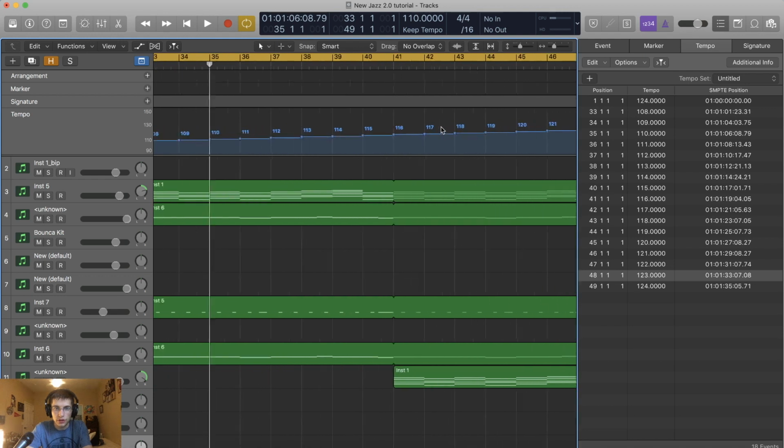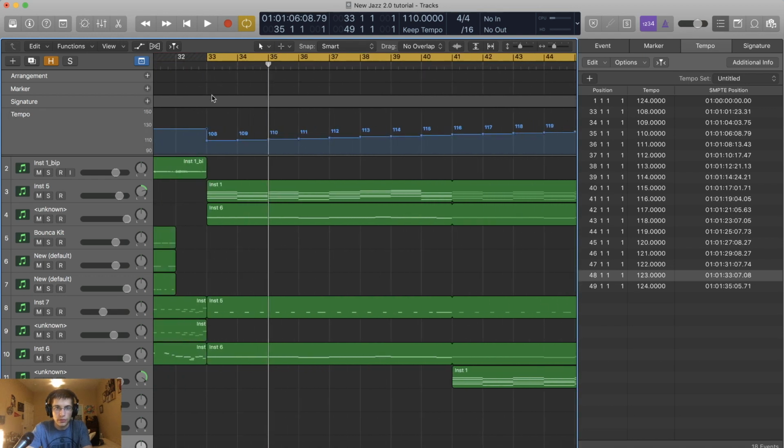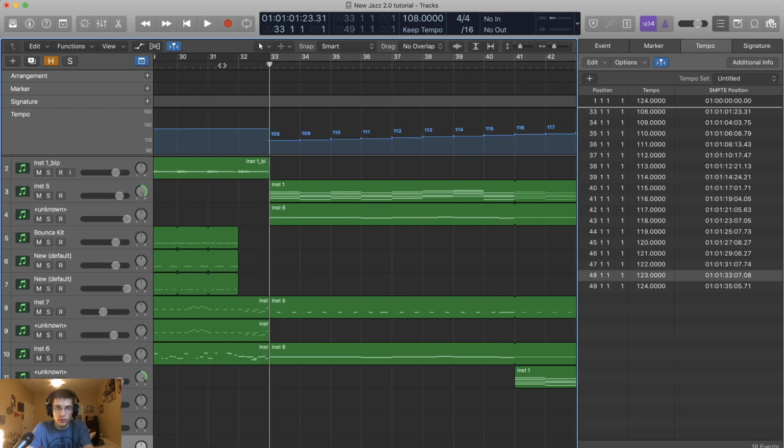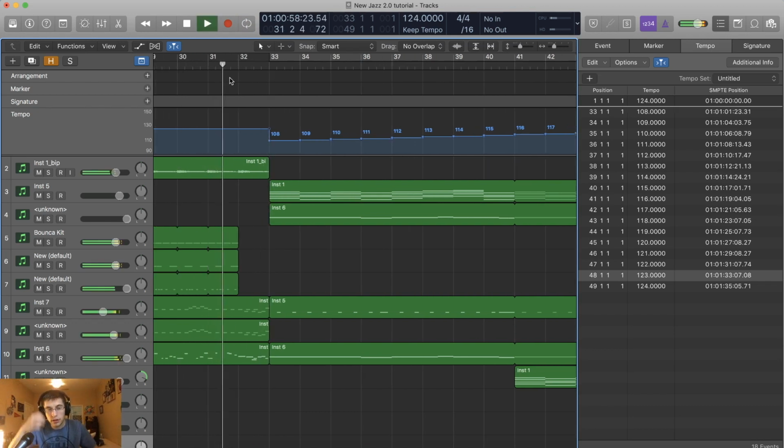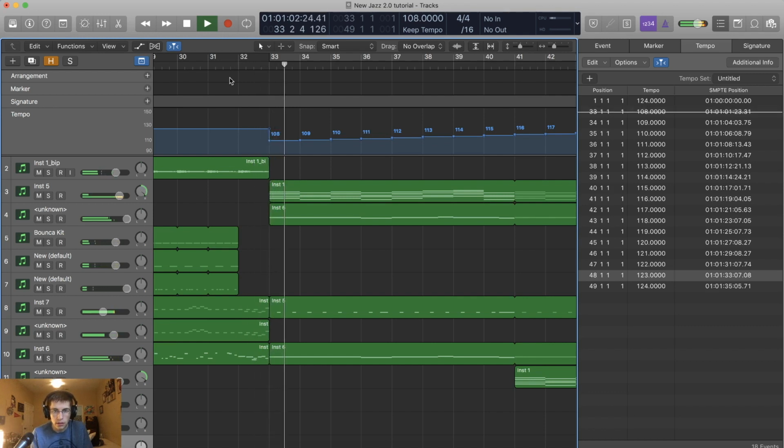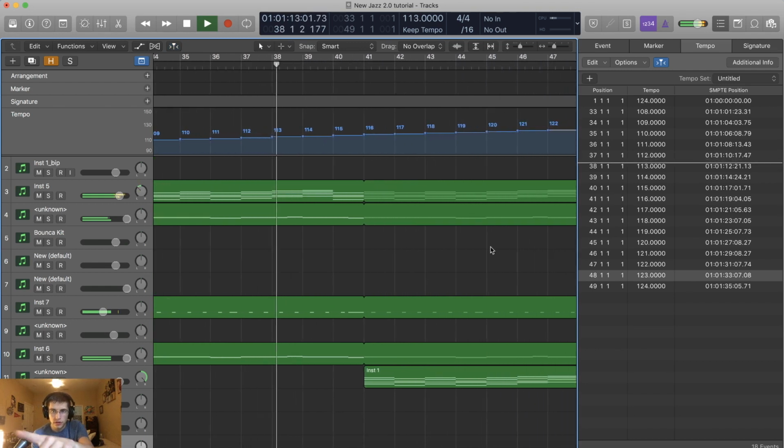So you can see here my automation on the tempo starting at 108. We're going to go ahead and give myself a 2 measure breather. It's going to follow along on the side here, so you can watch as you do it too to ensure that it goes correctly.